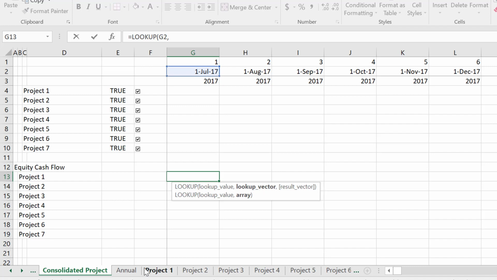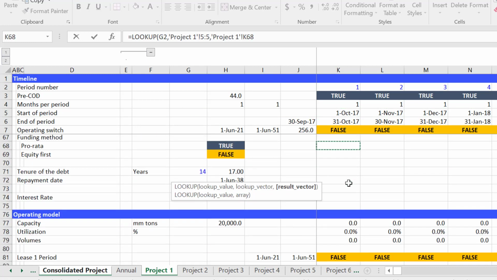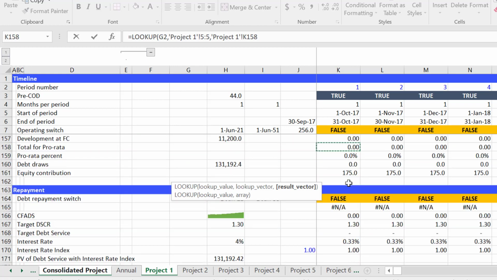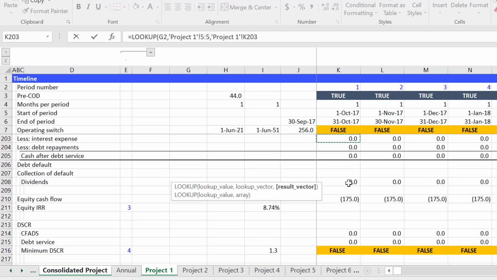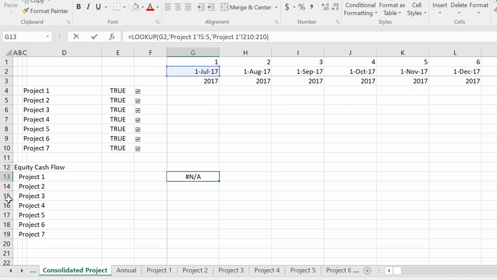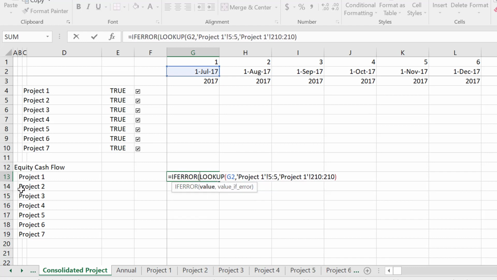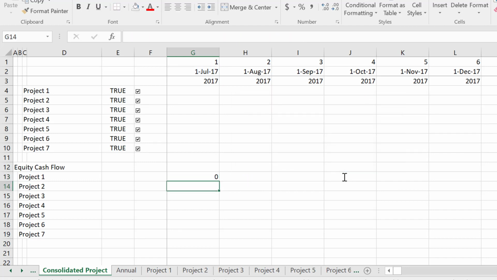So we go to project 1. You do it with the start of the period because you always want the ones. And then you go down and you just find the equity cash flow. And anybody who still uses match and index is just a snob. It's better, it's a lot faster to use lookup in a financial model. Okay? And then because of the NAs, because we made this so long, we can put if error, and we'll put a 0 out if we're not in the timeline, which is just fine.